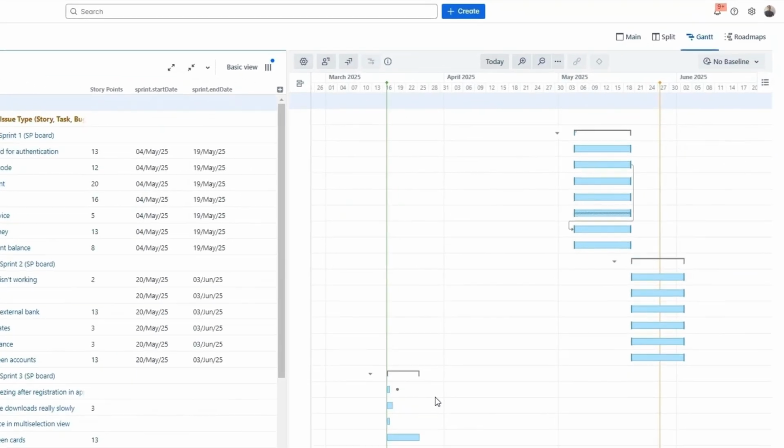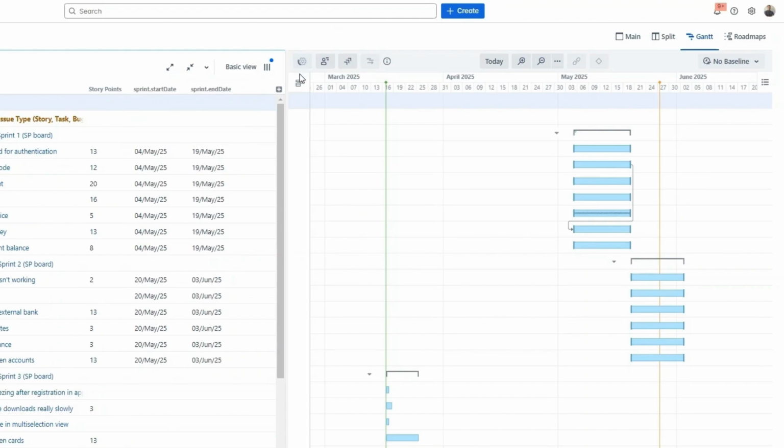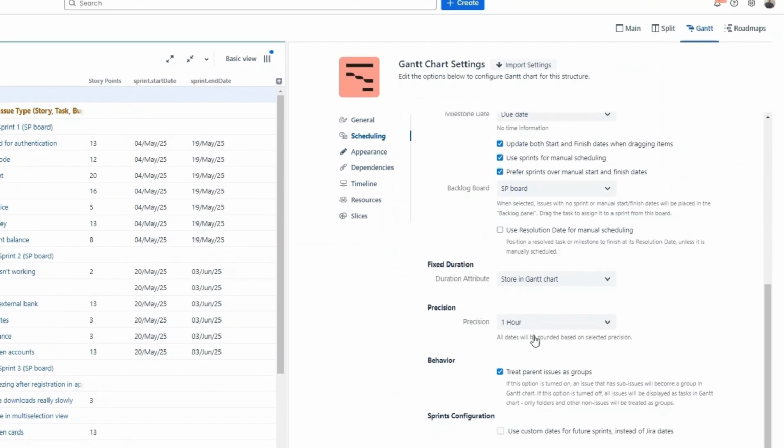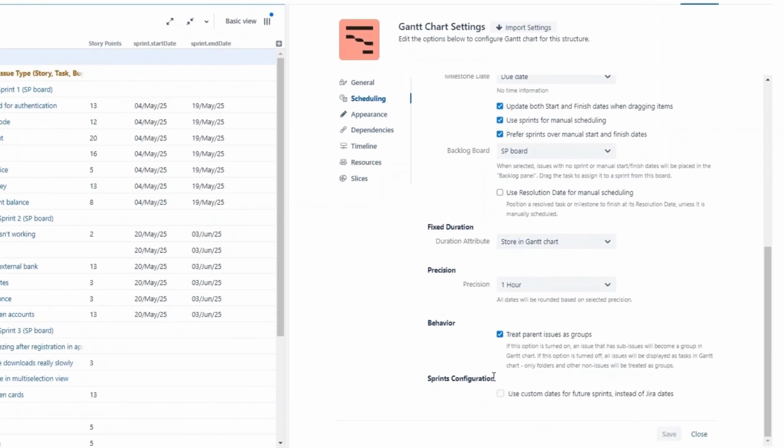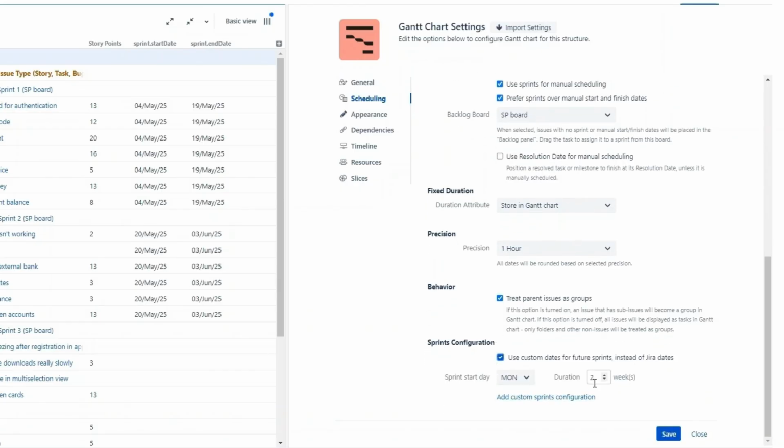Let's go back to the Gantt settings once again, and then open the scheduling tab. At the bottom, we'll find a sprint configuration setting that allows us to manually set up sprint start day and duration. Let's go ahead and enable it. Now we can organize tasks in sprint buckets on the chart, even if Jira sprints don't yet have dedicated start and end dates. We will use a standard 2-week duration with a sprint starting on Mondays.